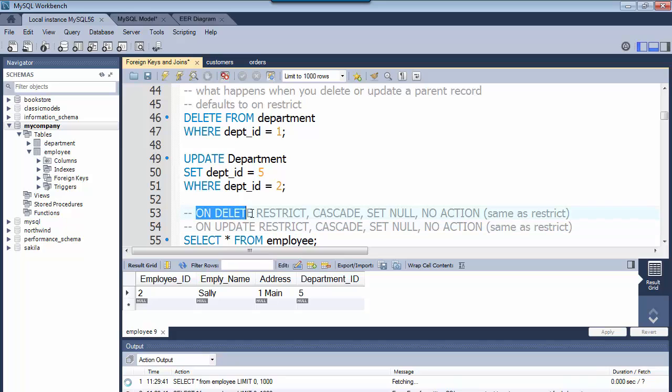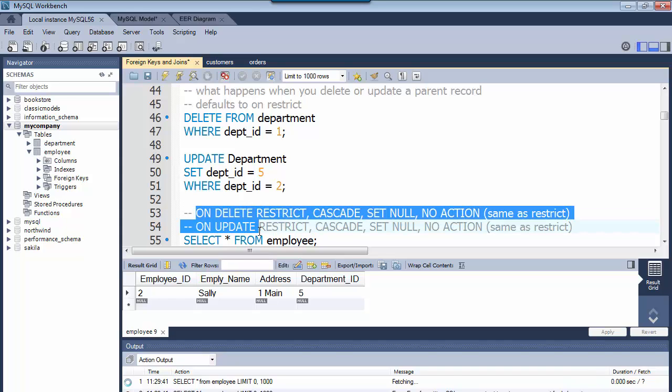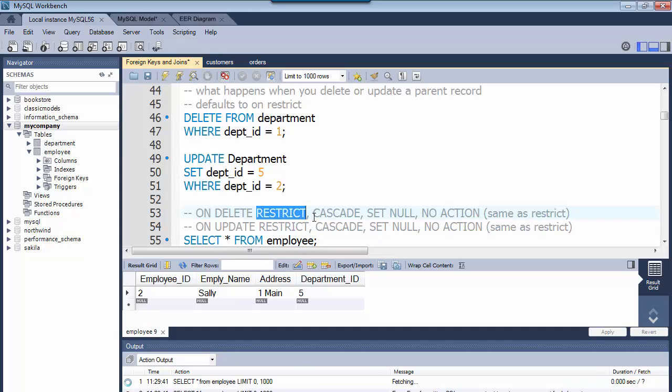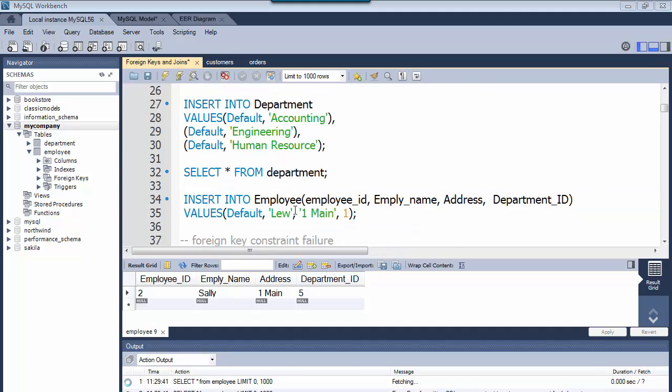So remember, if you don't put any on delete or on update commands in your foreign key statement, it will automatically default to restrict, which is probably the most common thing you want to happen: don't let me delete departments or customers or whatever when that information is being used in another table.